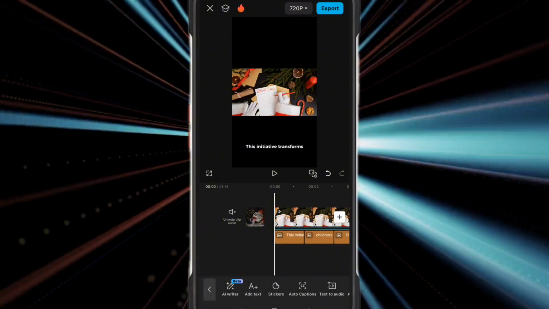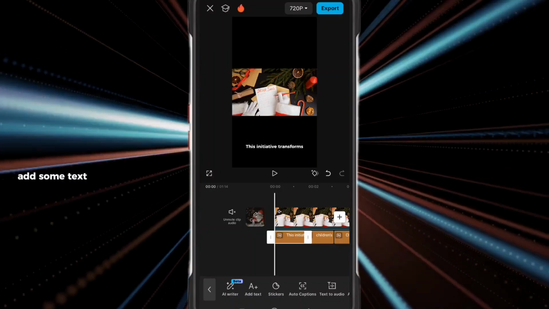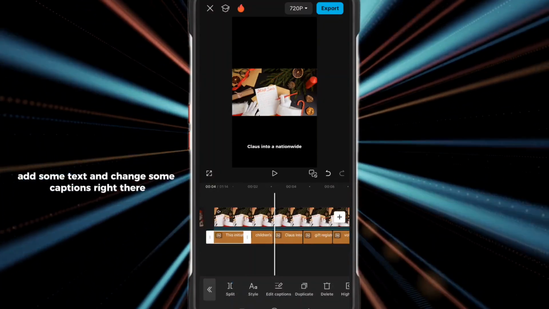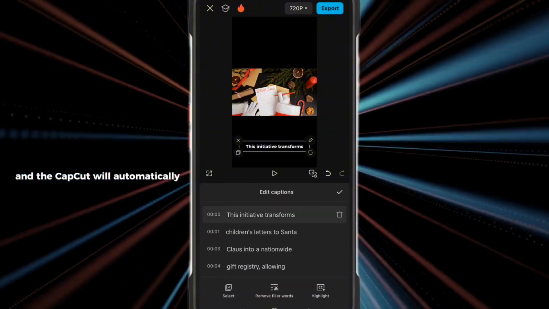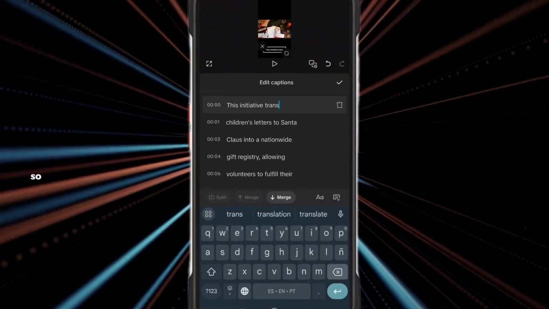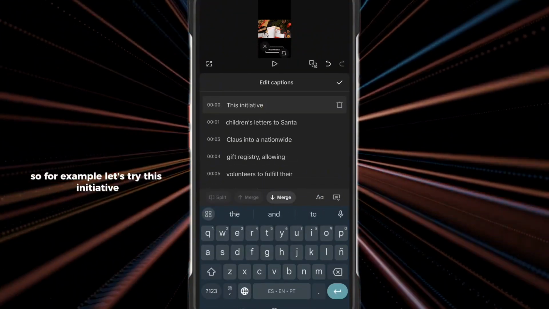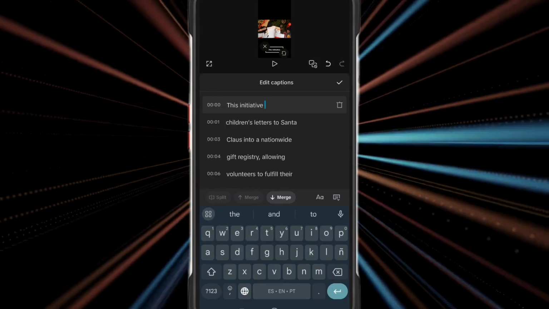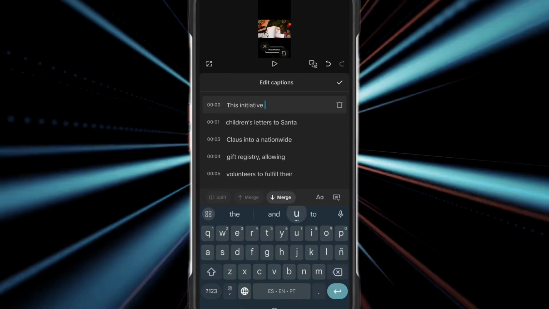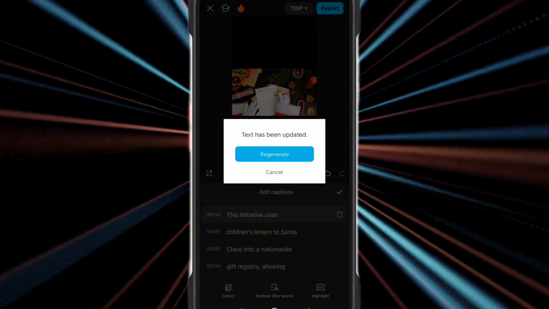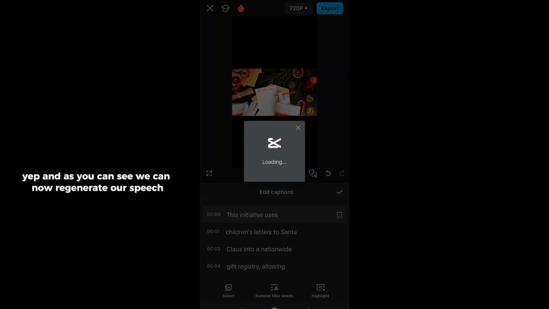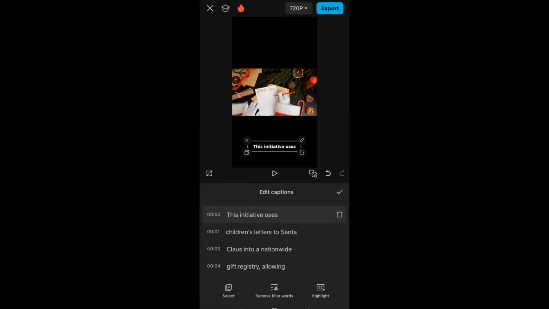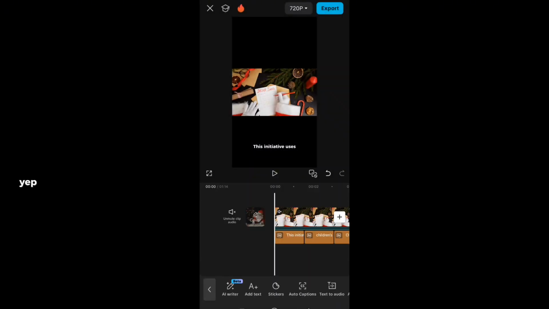You can just add some text and change some captions right there, and the Capcut will automatically regenerate text for you. So for example, let's try this initiative. Yep, and as you can see, we can now regenerate our speech. So this is what we do. Yep, and now the change is done.